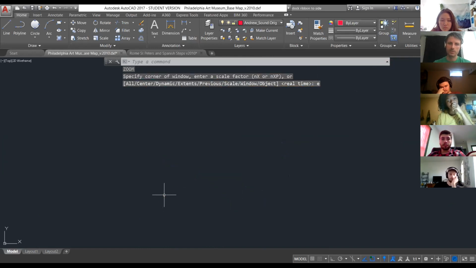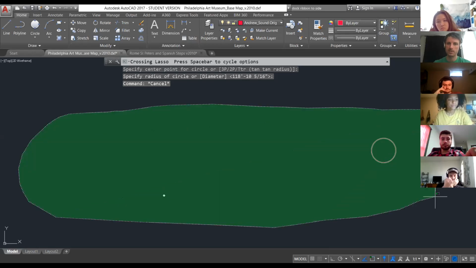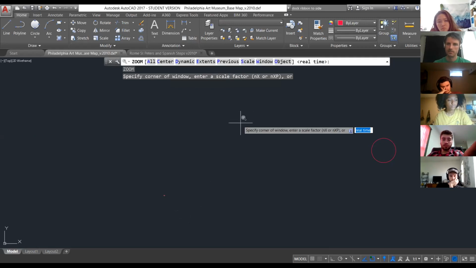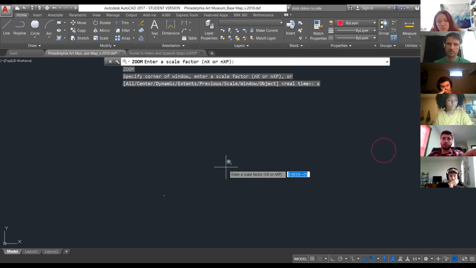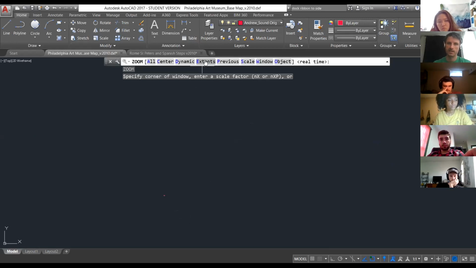The other option if you've got stuff really far away from each other: let's draw a circle way out here in the nether regions. We can try to grab absolutely everything. You'll see there's a little blue dot down here, and we can select that again. We can say zoom, and we can say S for selected. Oh no, that command has changed. Zoom selected is no longer an option. Well, we're going to delete this rogue element. Zoom extents.